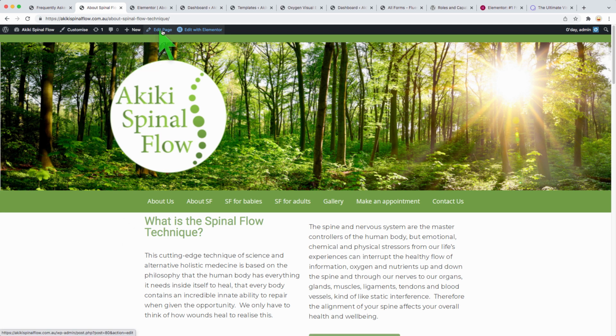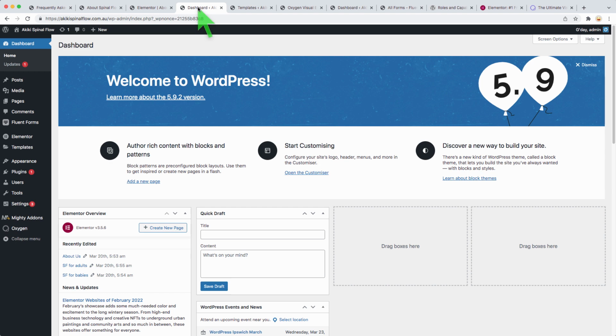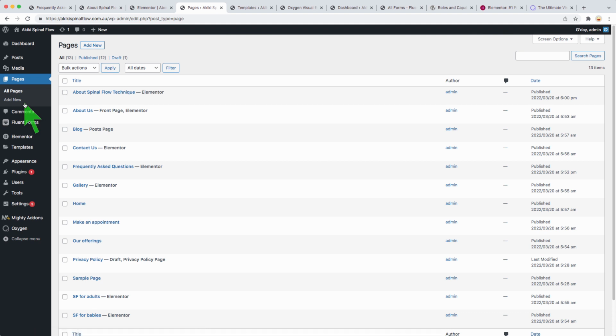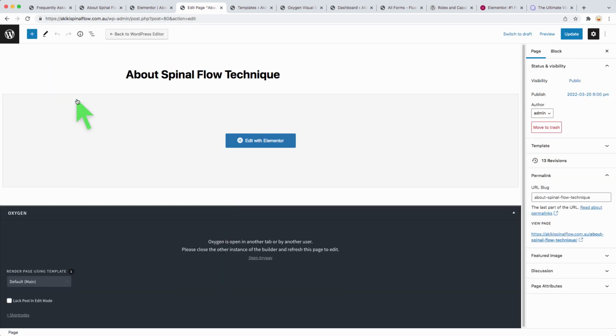So at the top here we can edit page or edit with Elementor. Edit with Elementor is visible here because the page knows that Elementor was used to build this page. But if you were just going from the dashboard to pages, for example, about spinal flow technique, and you just pressed edit instead of edit with Elementor, then what would happen, let me just show you, you would go to the normal WordPress edit screen, and you would have an option of a rather confusing set of options here.